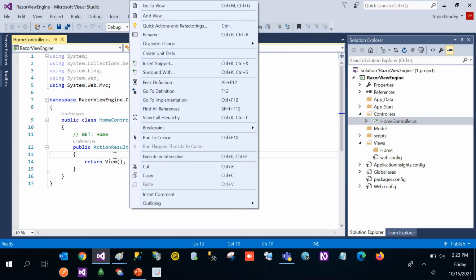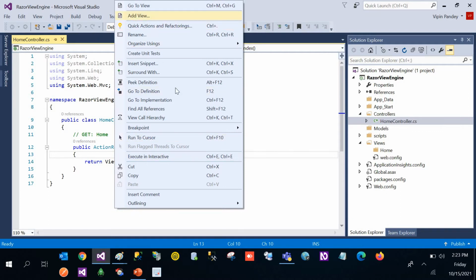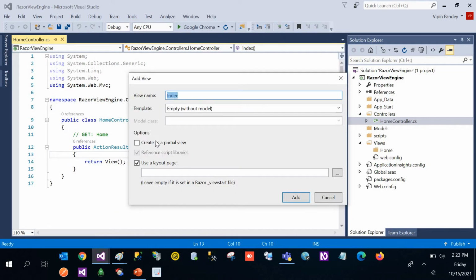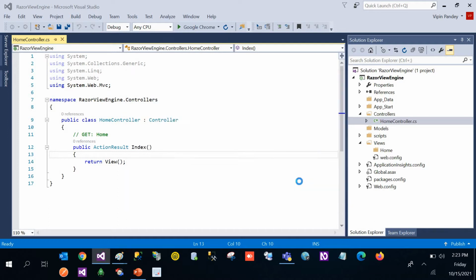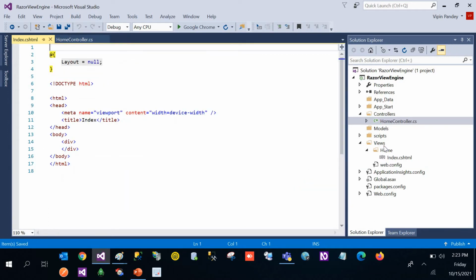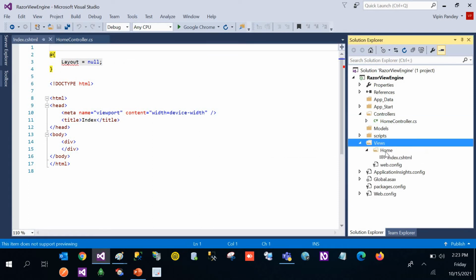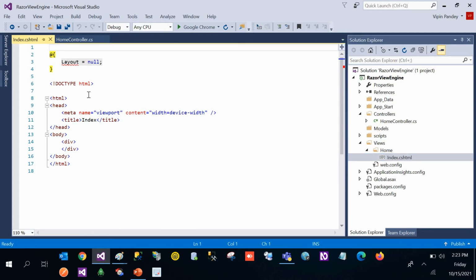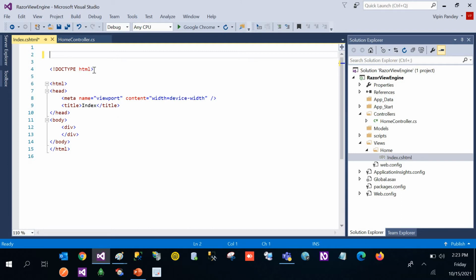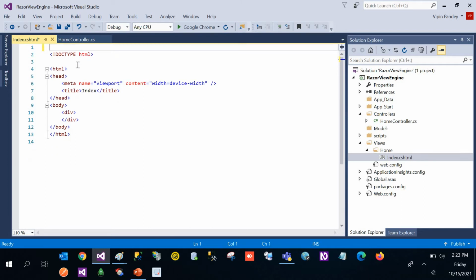So let's right-click on this method and click on Add View, and we will take the same name, Index. Let's uncheck this checkbox, and I'm going to add. So our view will be added inside our Views folder. We can see inside Views we have one Home folder and Index.cshtml. I'm going to delete all these statements from the top, and now this is pure HTML.